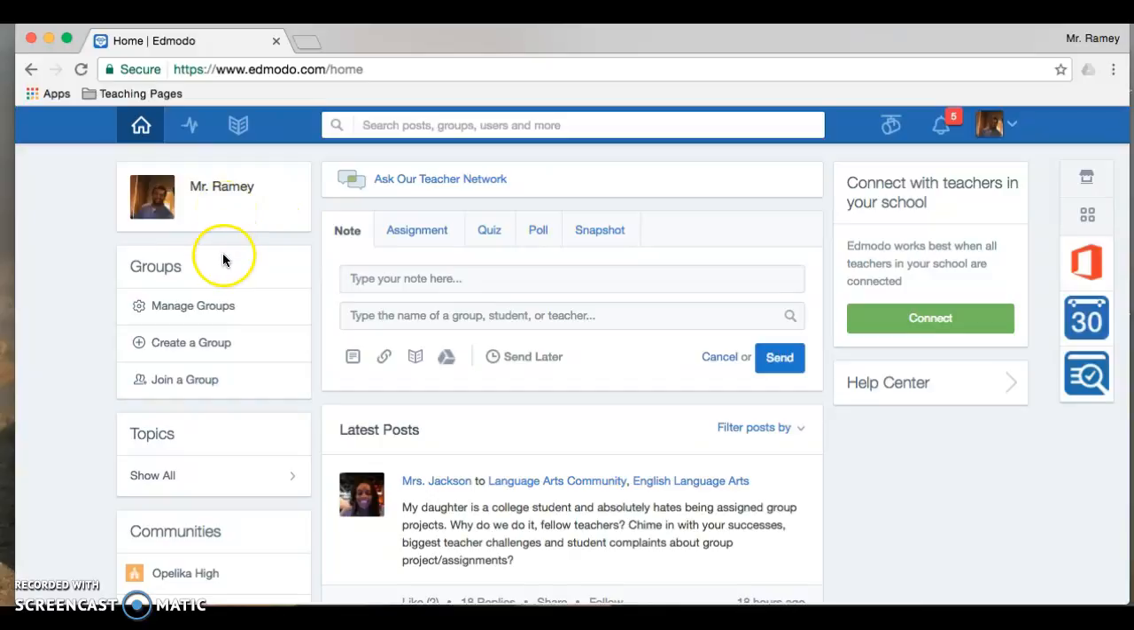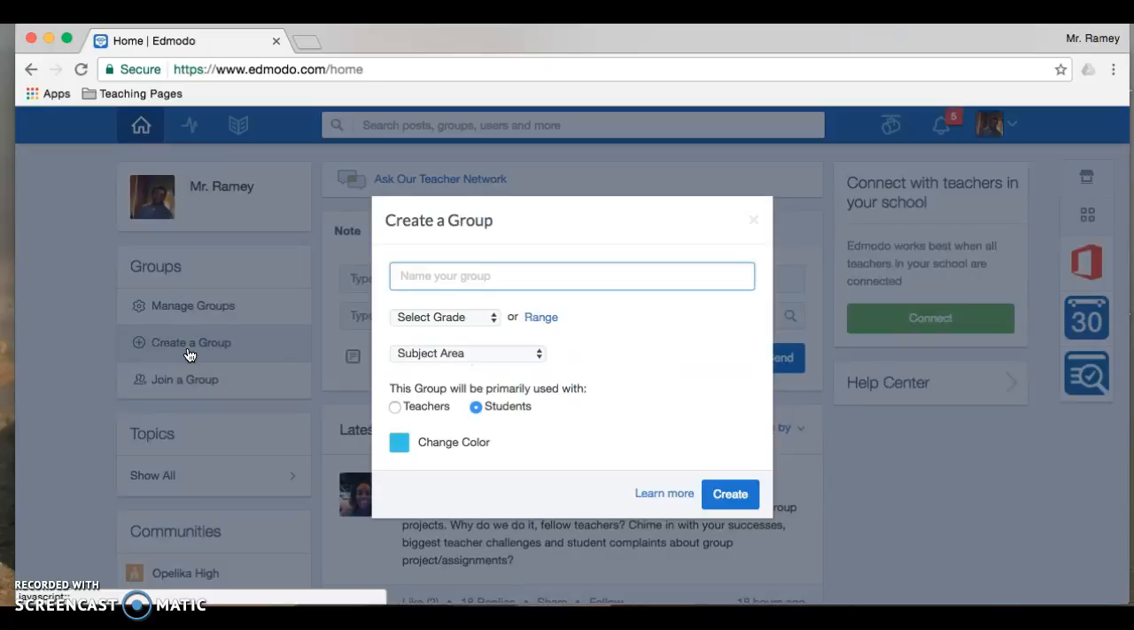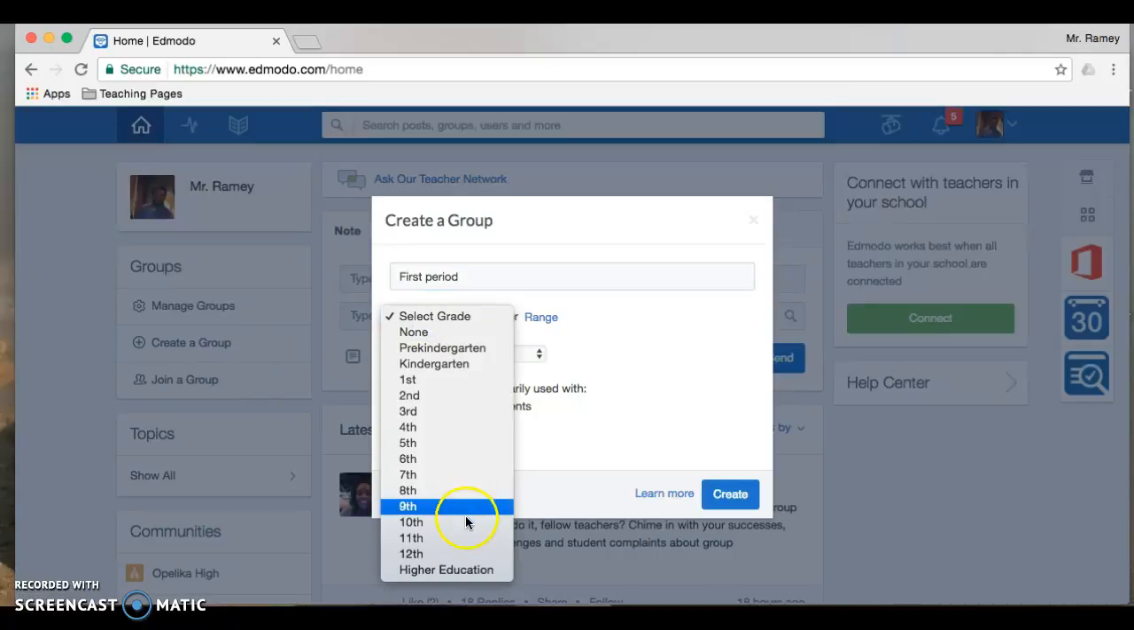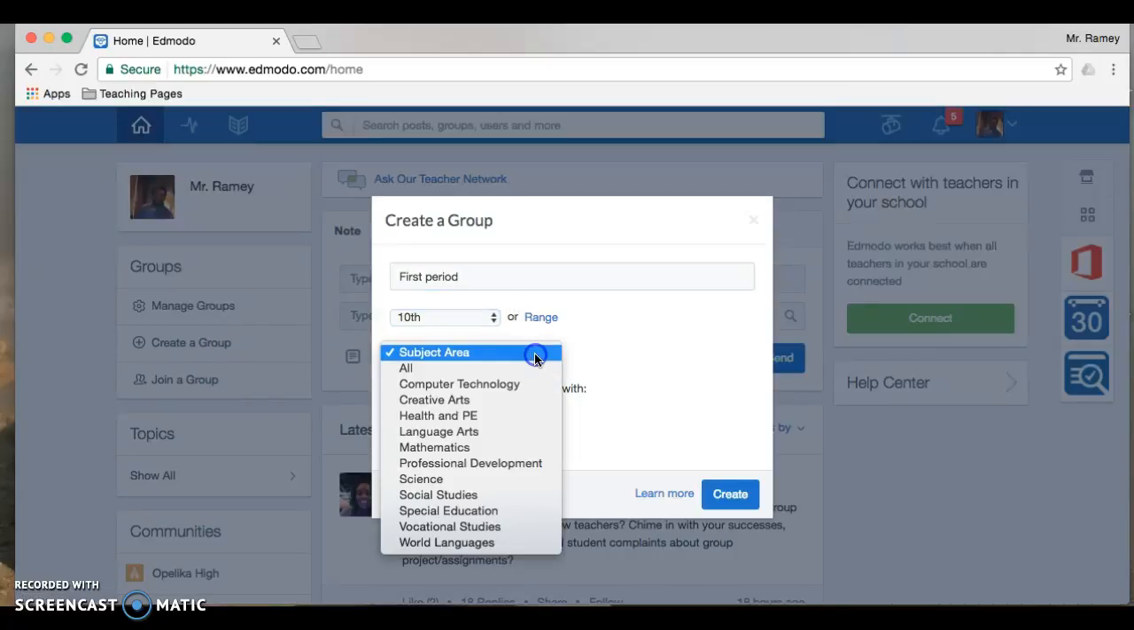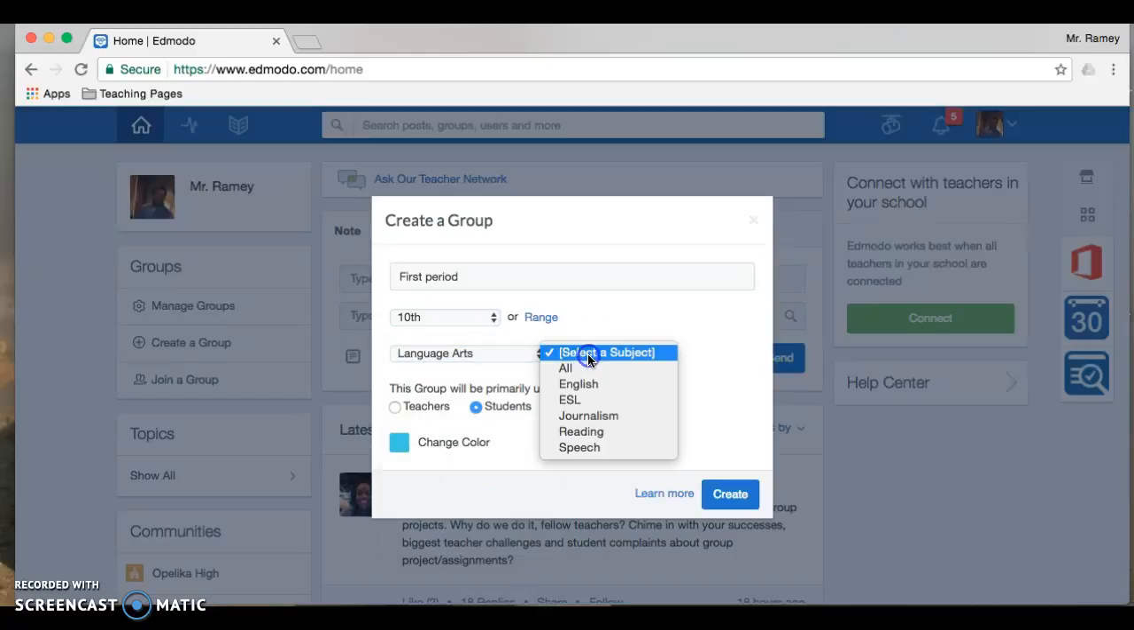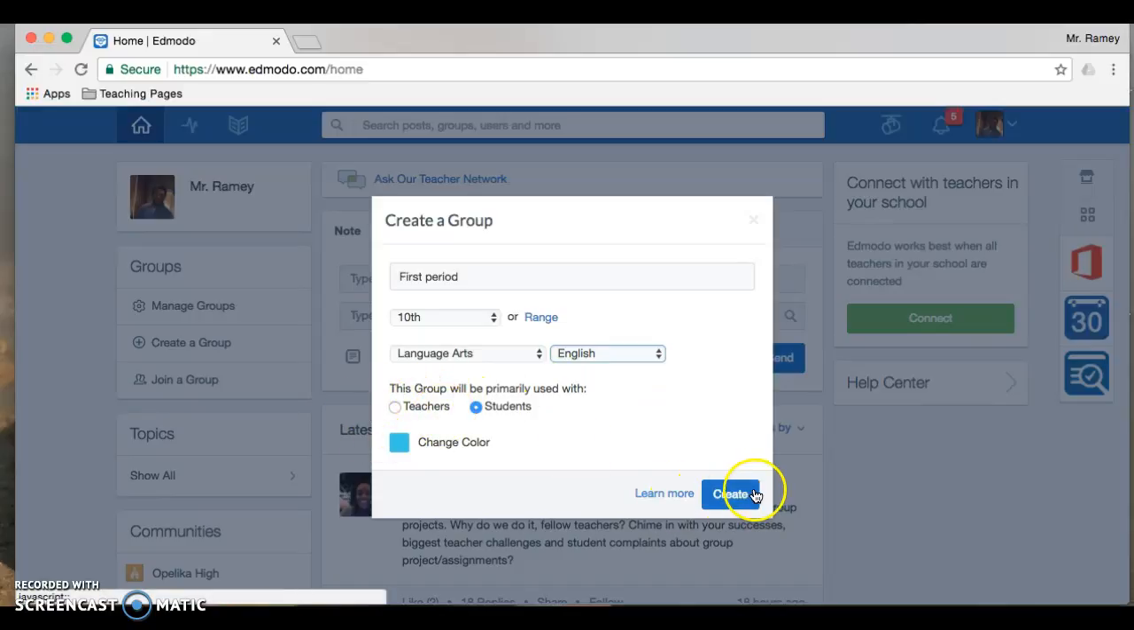So let's go ahead and get started. As a teacher, you'll want to create a group for each of your classes. We'll create one for my imaginary first period, and we'll make it a 10th grade English class. 10th from the drop down, subject area, language arts, subject English. And this is just for students, but you could just as easily set up a group for teachers.